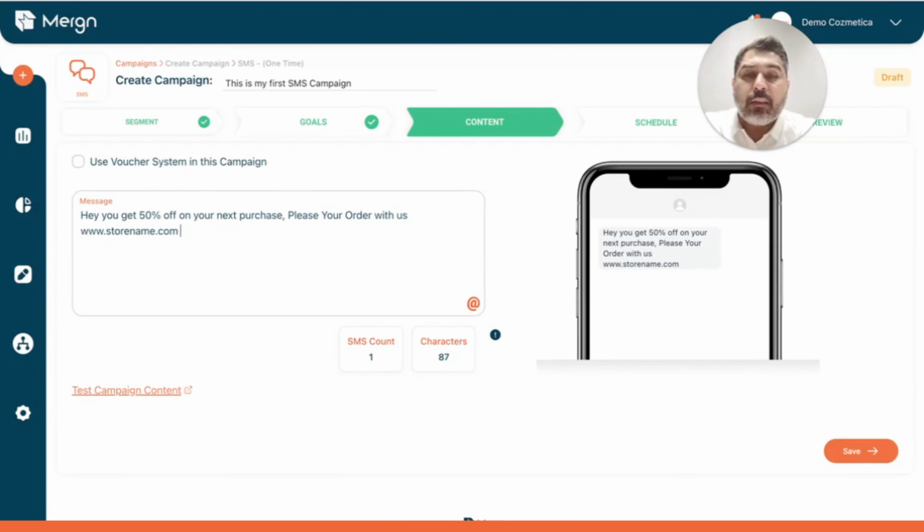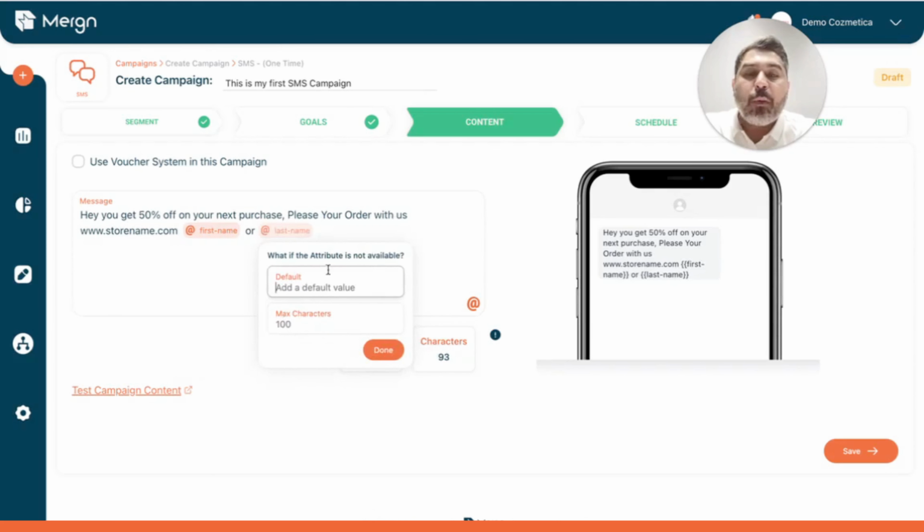Furthermore, in this content section, I can just use the @ symbol to personalize this SMS with all the attributes of the customer. I can mention their first name, or I can mention the last name of the customer. If the attribute is not available, then I can have a fallback option. I can add sir or cool customer. And then it's also asking me that if I put in the last name, how many characters should I limit it up to?